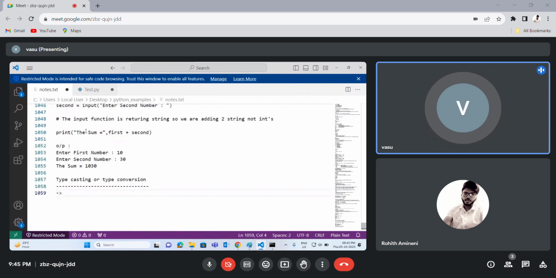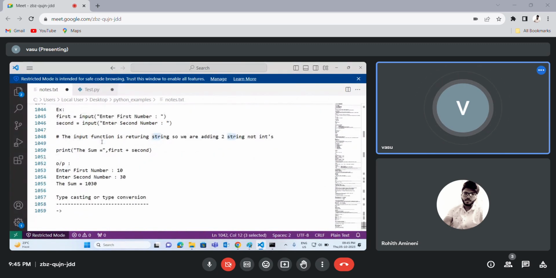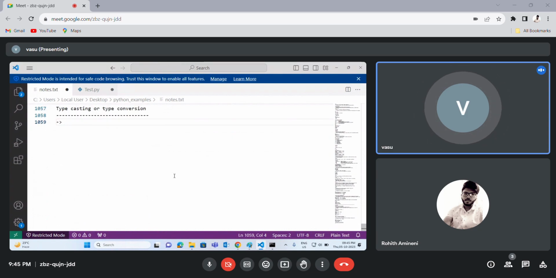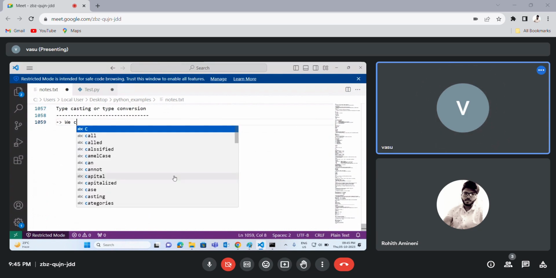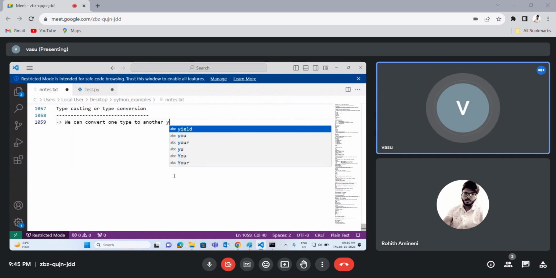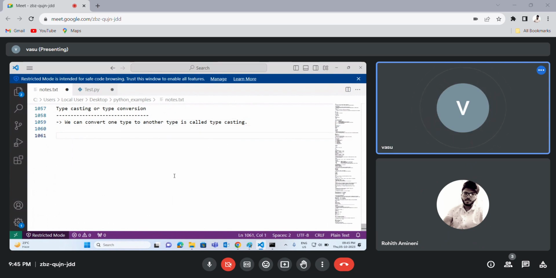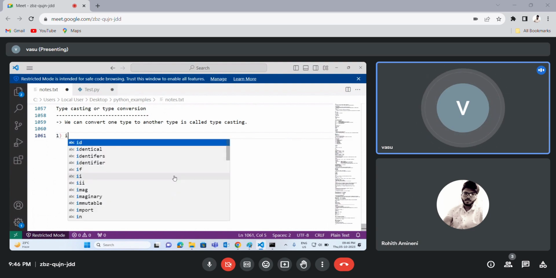I'm not saying only string to int as per my situation. I want to convert from string type to int type here, but it is any type to any type. You can convert from any type to another type; that is called typecasting. Any idea about this topic? Okay, let's see. First, we will go with int.